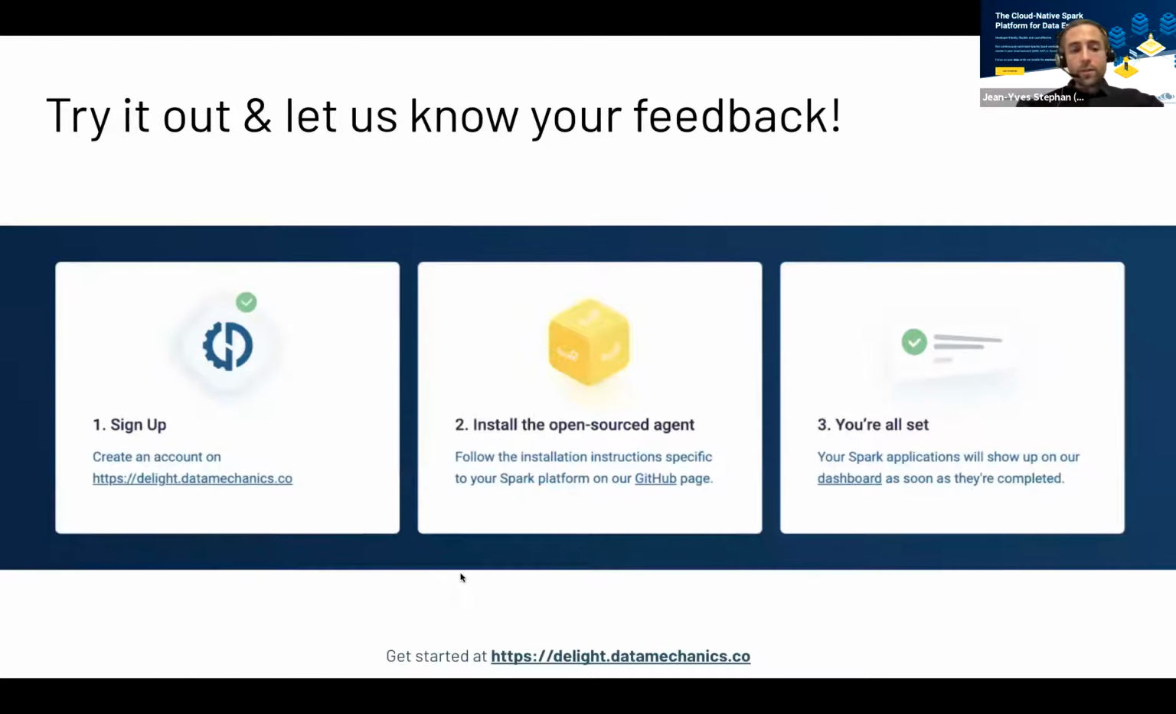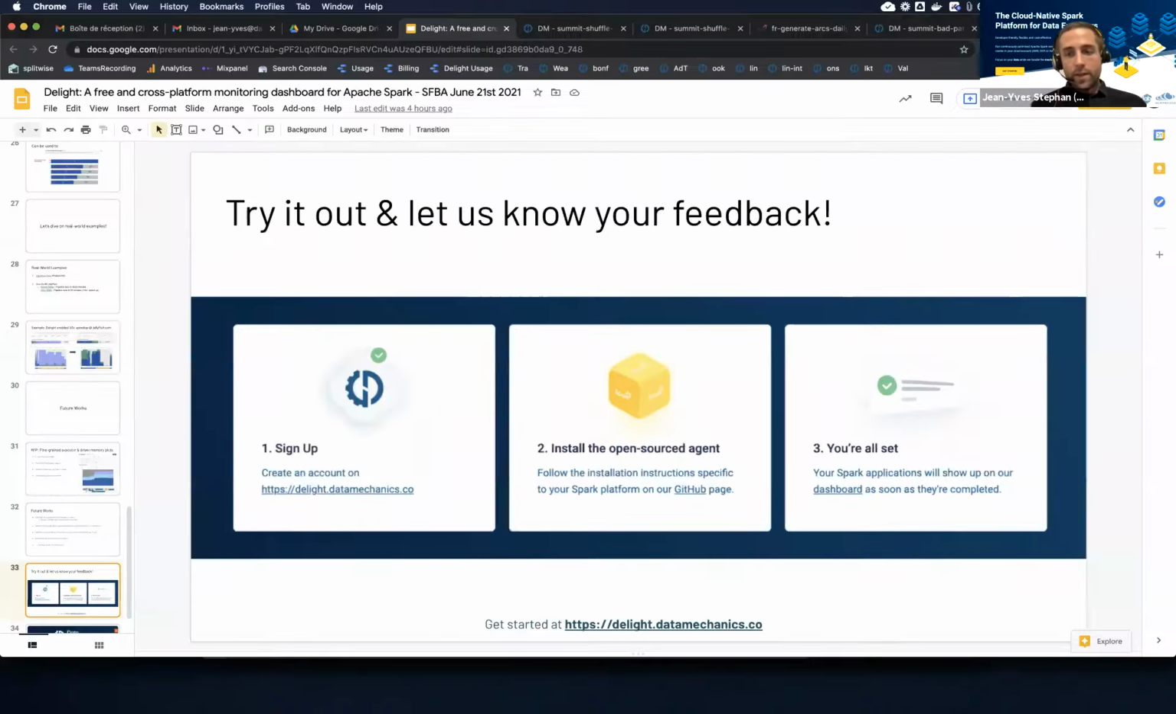So as a quick reminder to wrap up, you can try out Delight for free. It works on top of any Spark platform, including Databricks, EMR, Dataproc, Azure HDInsight, MapR, Hortonworks Data Platform, Cloudera Data Platform, Spark on Kubernetes open source, Glue. It works with Livy. So I really think you should be covered. If you're not, let us know, and we'll love to add a bit of documentation to show you how it works on your platform. And so you basically create an account, and then you sign up on our GitHub page.